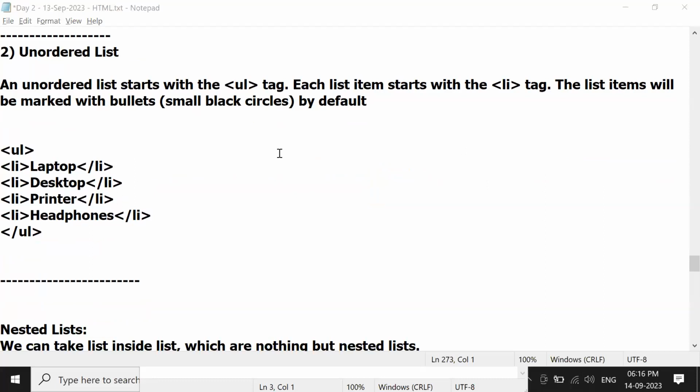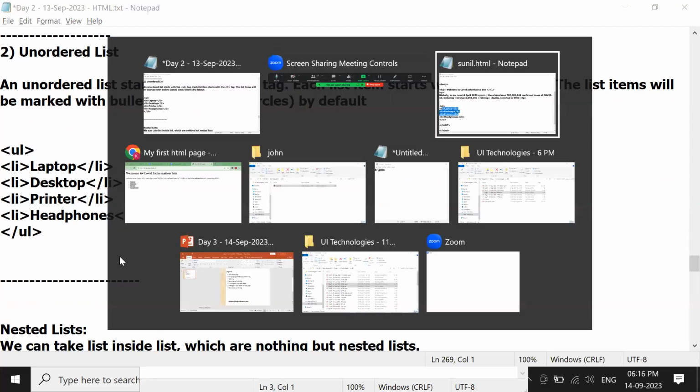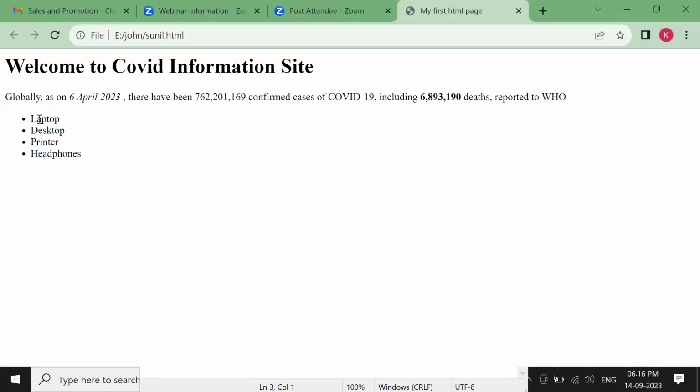Yes, Madhu. I guess your question is you don't want bullets. Instead of bullets, you want some other symbol like arrows. Is that your question? You're right. And one more thing, in the ordered list, we got numeric numbers. Instead of that, I may use Roman numbers or alphabets.